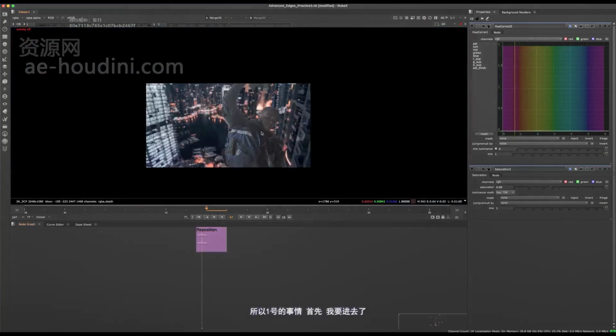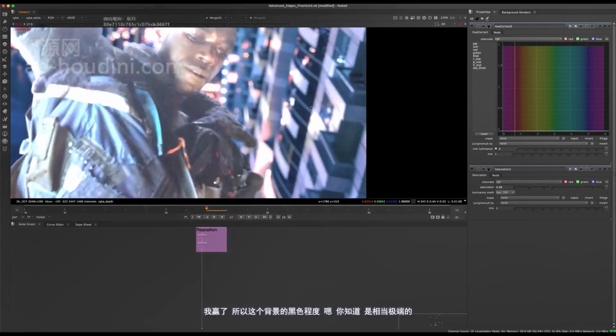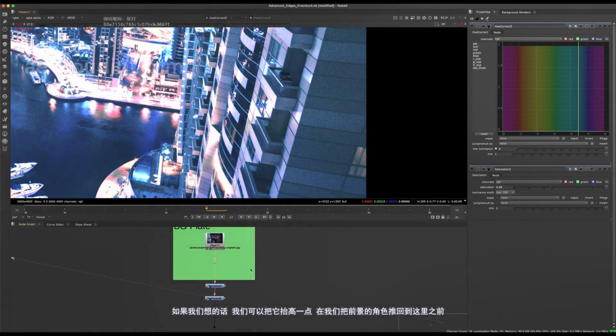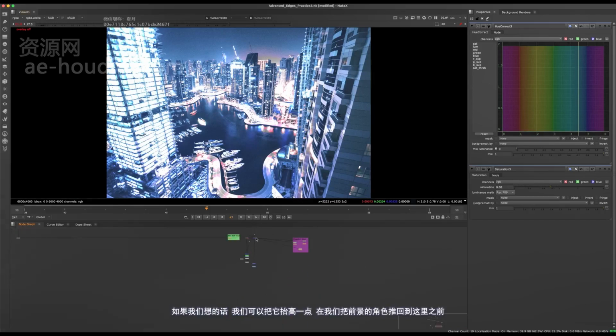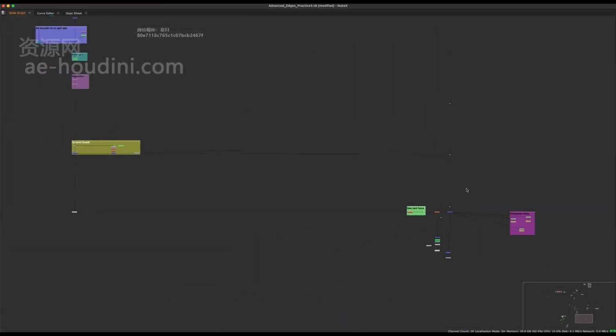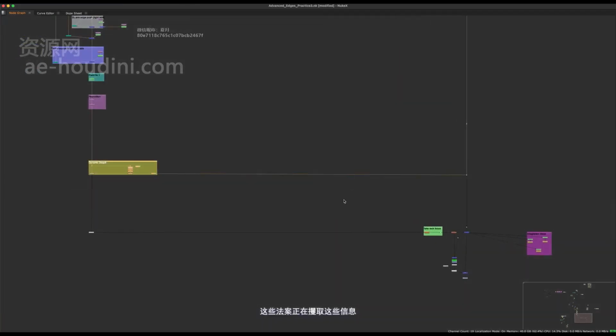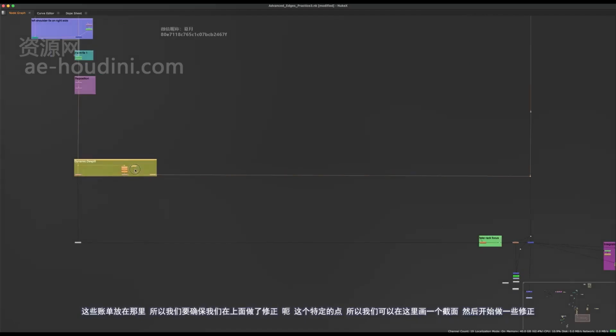So first things first, I'm going to go in here and gain up. The black level of this background is quite extreme. We could probably lift it up just a little bit before we push our foreground character back into this. Rather than just darkening everything, I'm going to do a little bit of color correction on the background. I'm going to do my color corrections before my dynamic despill grabs that information. Remember, if we do a correction after, it's not going to affect our dynamic despill setup. So we want to make sure we do our corrections above this specific dot.